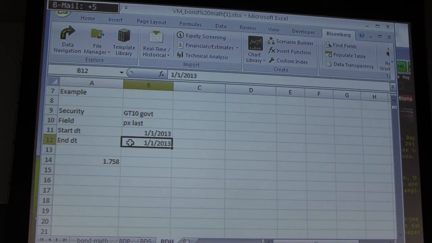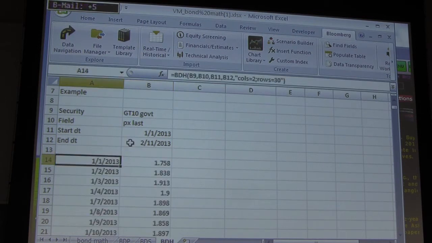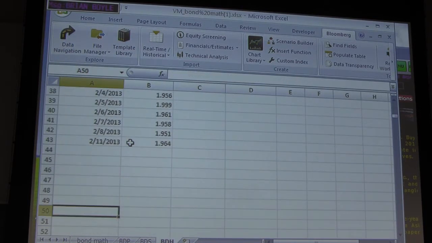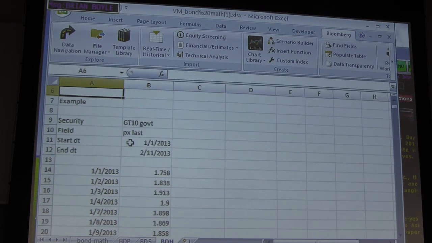Now, if I change this to 2/11/13, you see the data fills all the way down. Not only does it fill, but it also tells you the date. I guess my presentation really sucks. I'll step it up next time. So I pulled basically a month and a half worth of data.